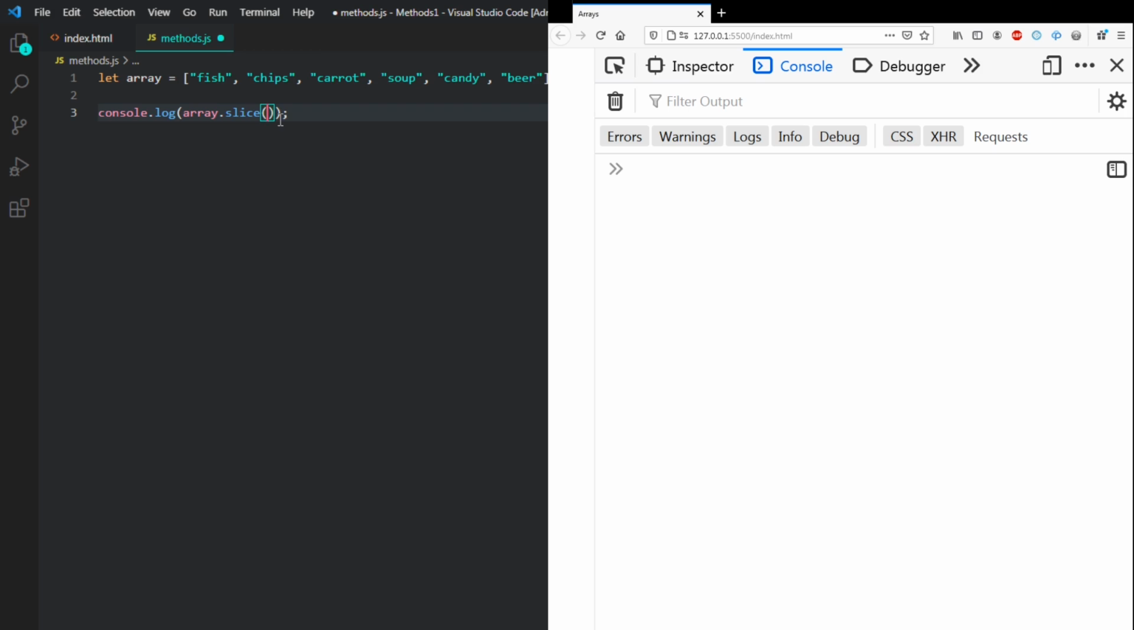I want to slice from the second argument, and I'm not gonna give a second parameter. So by default it will be array.length. So we say this is 0, this is 1, and this is 2. So this parameter is inclusive, so it takes carrot, soup, candy, and beer. As I refresh it, you can see that our array is cut, and now we have only 4 elements inside.